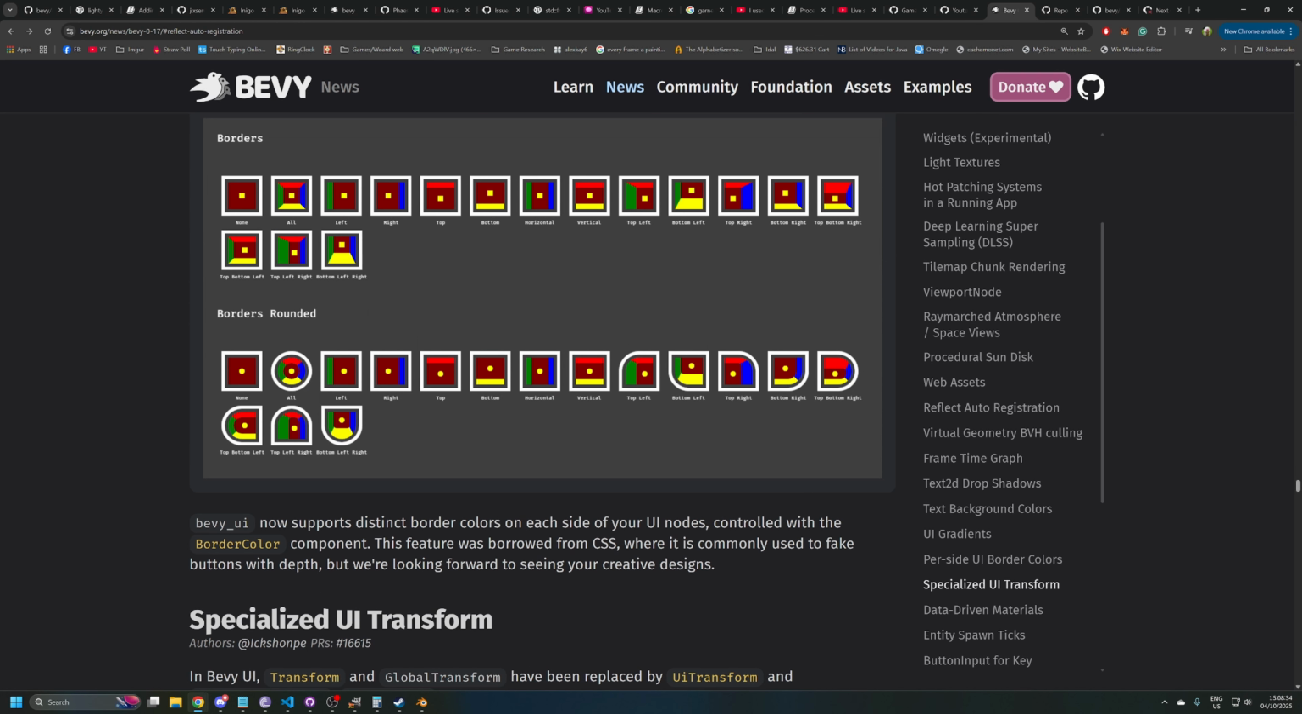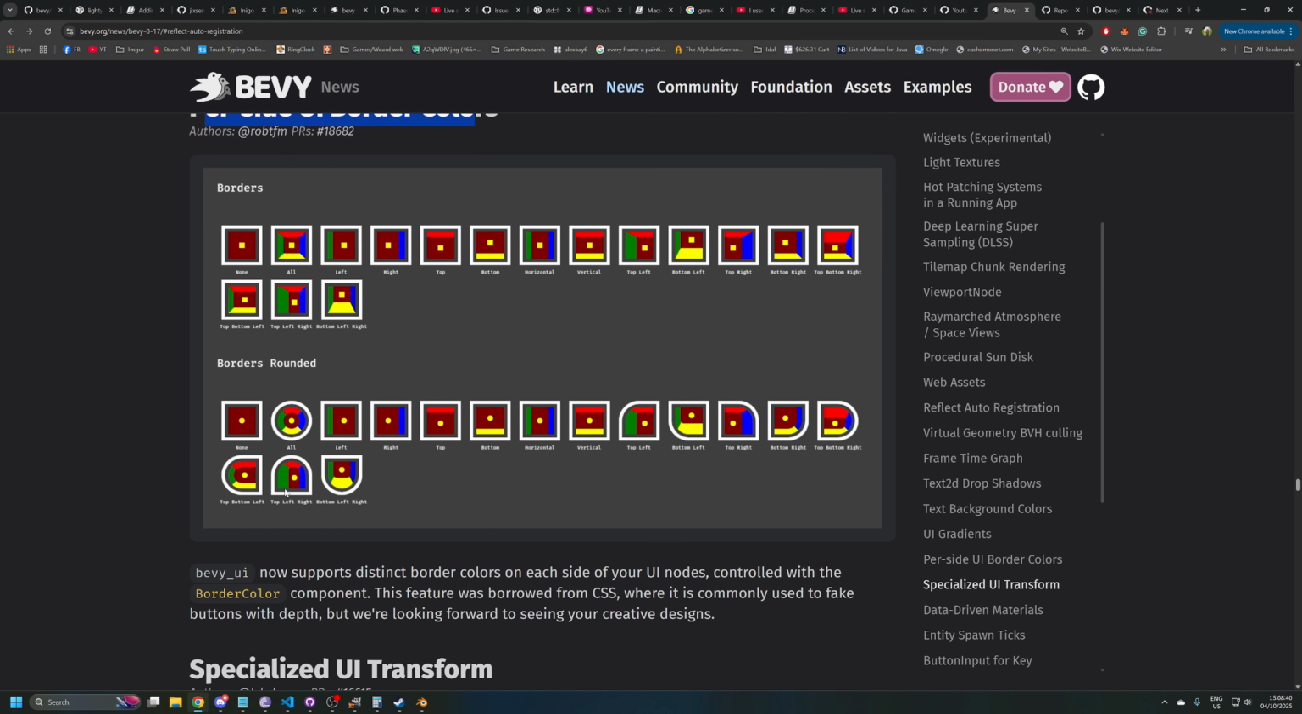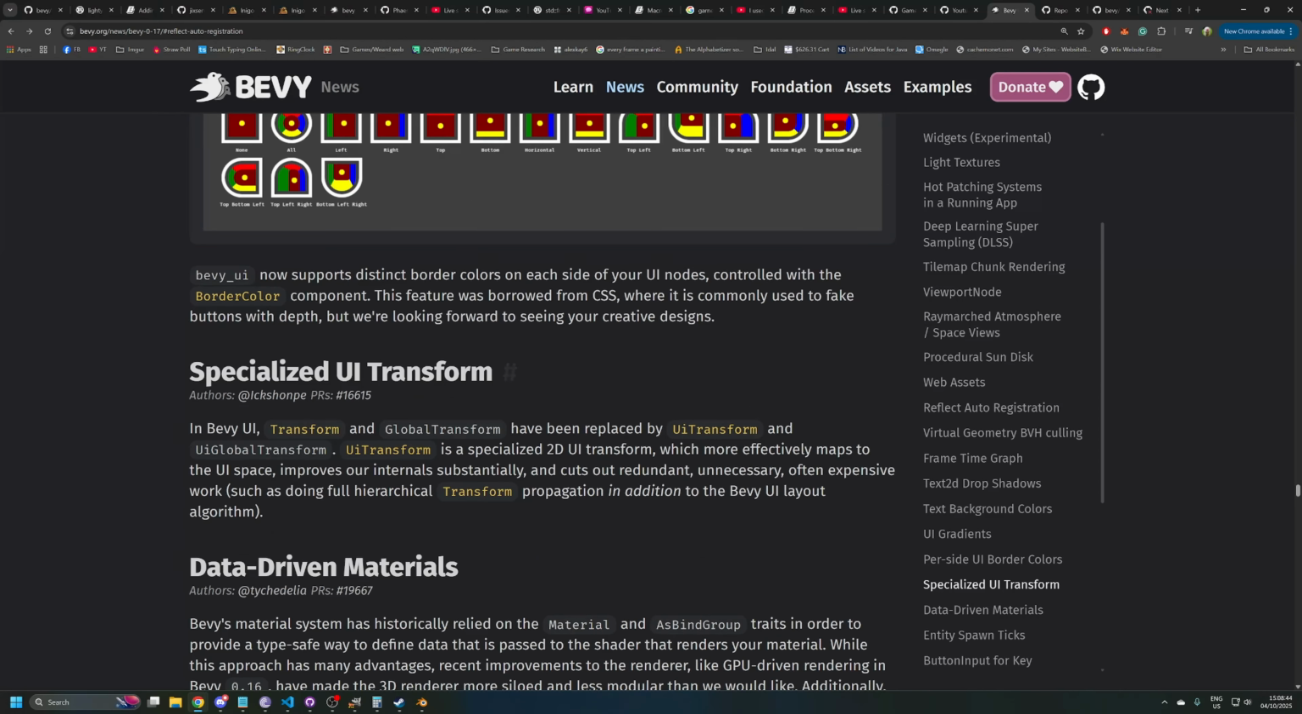And apparently this was used by CSS to give buttons depth without actually having to make buttons have depth, which is kind of cool. And so they just added this functionality, just again small little tweaks for people that are doing that kind of stuff. So there's a specialized UI transform, which is an interesting direction.